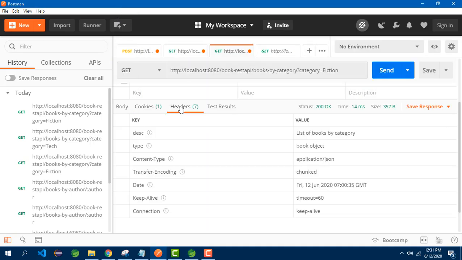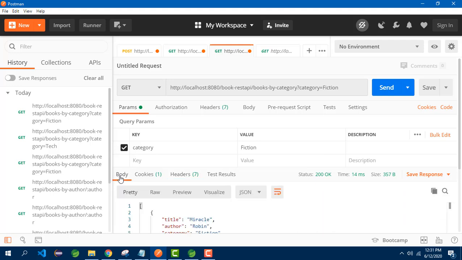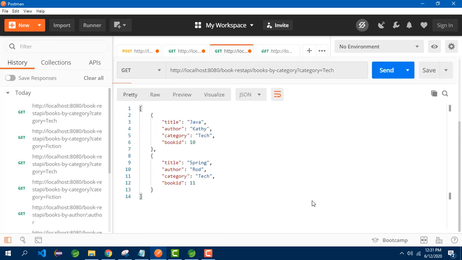I'll go to this headers part. Description, list of books by category. Type is book object. And one more thing, whenever you want to change the value for this category, you don't have to go and change it from here. You can directly change it from this place. Now I will change fiction to tech and click send. And here I have got the output.